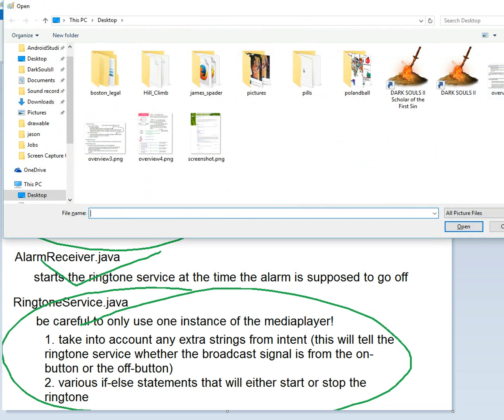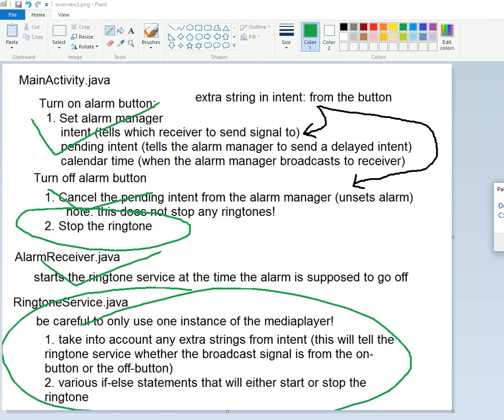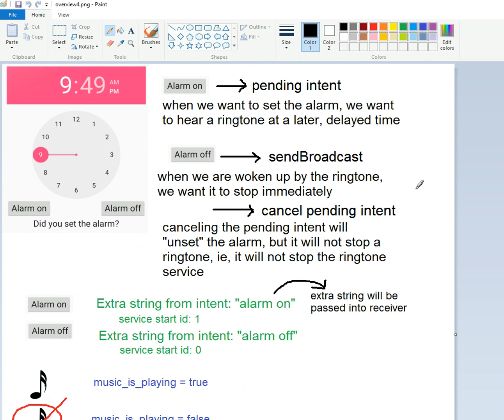So I have made a different one. It's basically this, so let me just walk you through it. On our alarm on button, we can set the alarm using a pending intent, so we can hear a ringtone at a delayed time in the future. So we have done this. And we can cancel the pending intent, and that basically unsets the alarm, but as you remember, it does not stop the ringtone service.